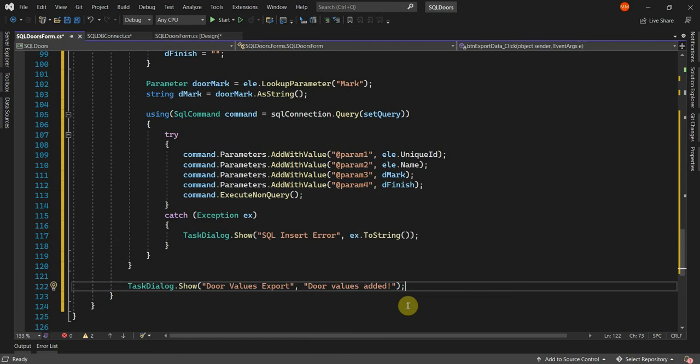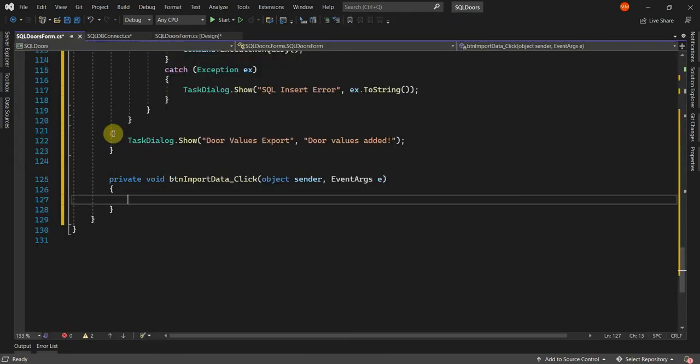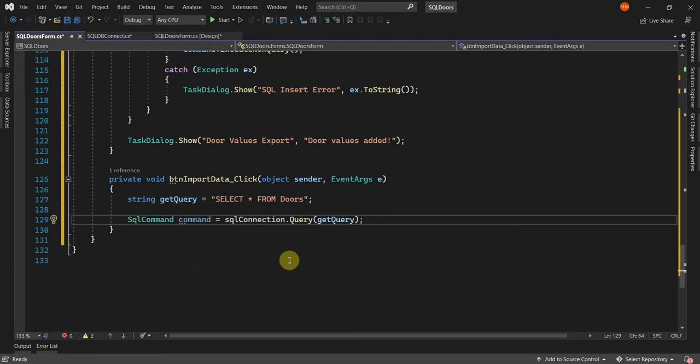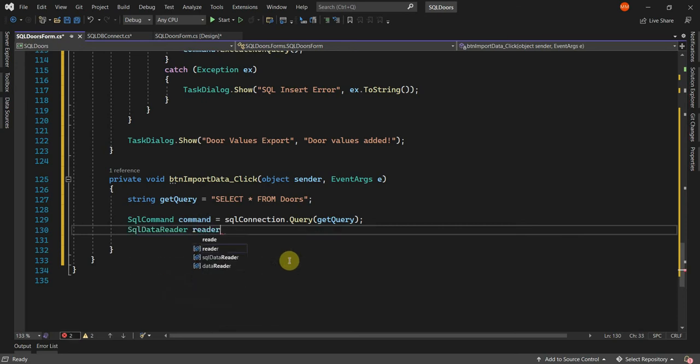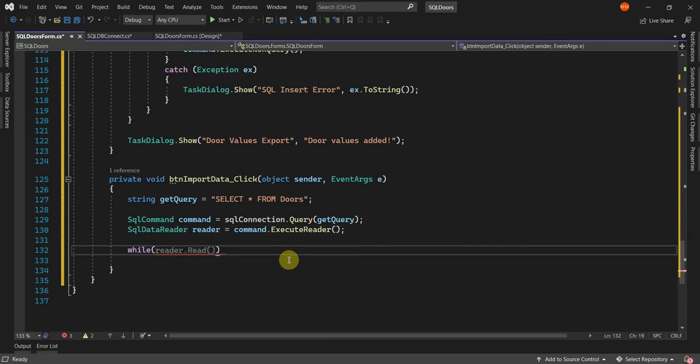Back in the SQL doors form, I'll double click on the import door data button to access the button's click method. I'll start by declaring a query named getQuery, which will select all columns from the doors table. Next, I'll declare a new SQL command from the SQL connection, which requires the getQuery string value as a parameter. I'll then declare a new SQL data reader by calling the command's ExecuteReader method. While true, I'll get the values from the SQL data reader.